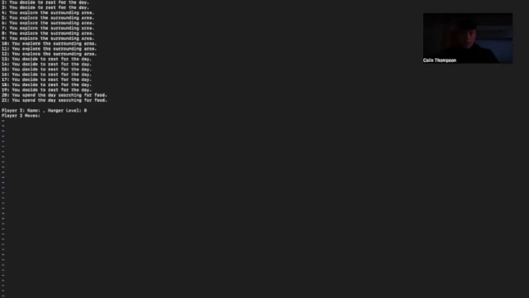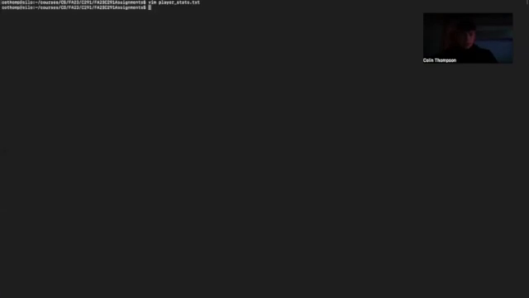I can show you this, player underscore stats txt. And look, there's all the moves, 21. And this is for player two, but there wasn't a player two, so it's just blank. So there's that. And then the same thing works for the multiplayer one.